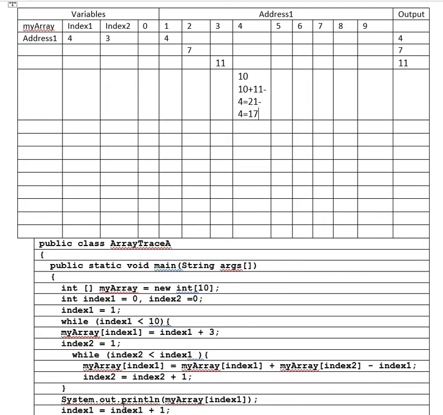So now what we do, we update the value of index 2. We update the value of index 2 by 1, we get 4. Now it checks whether index 2 is less than index 1.